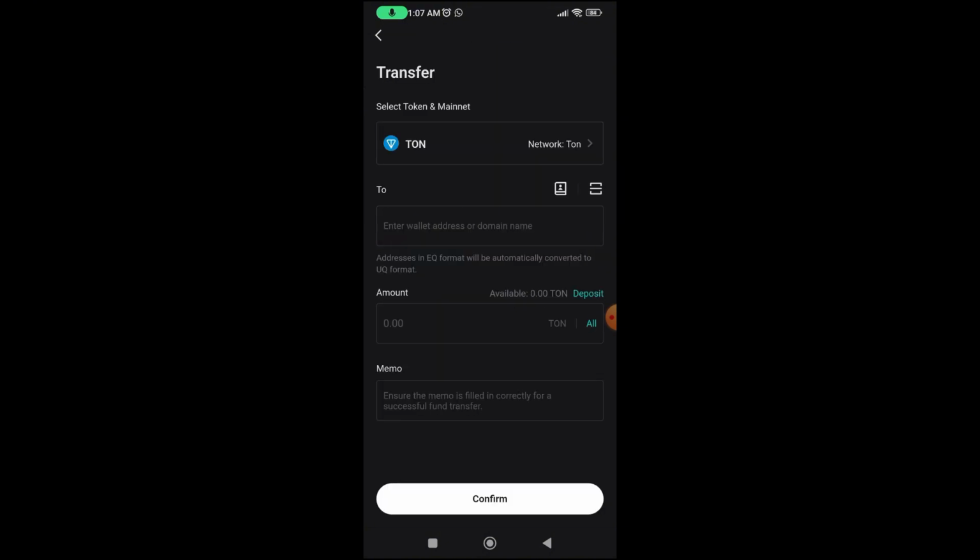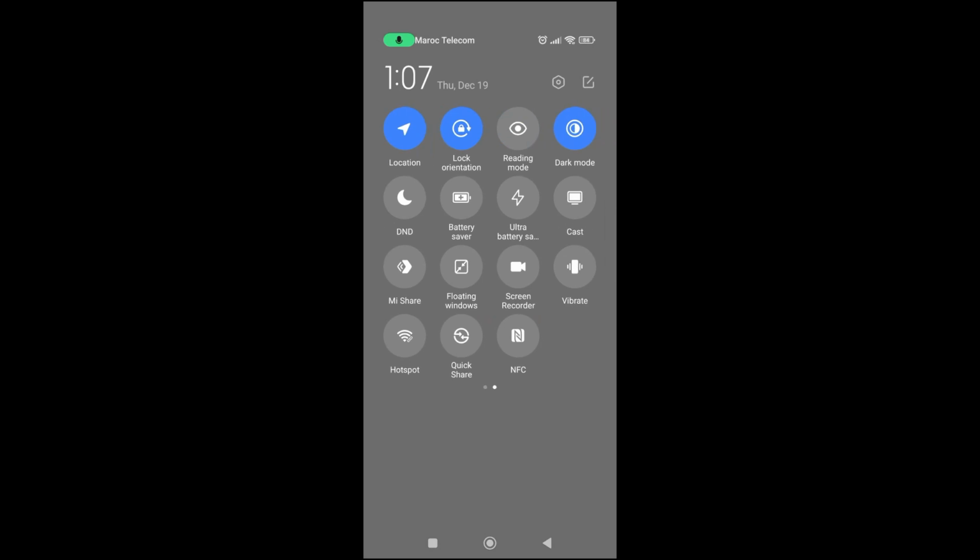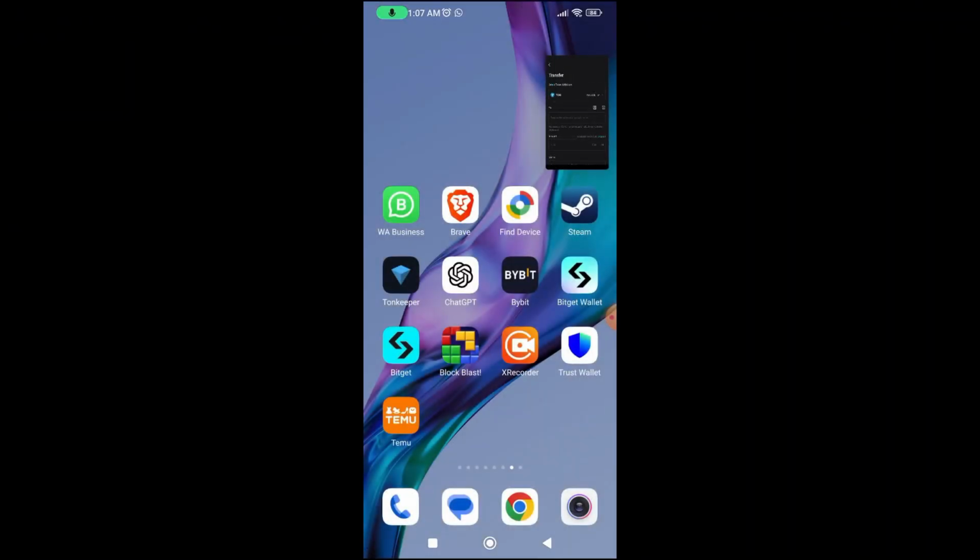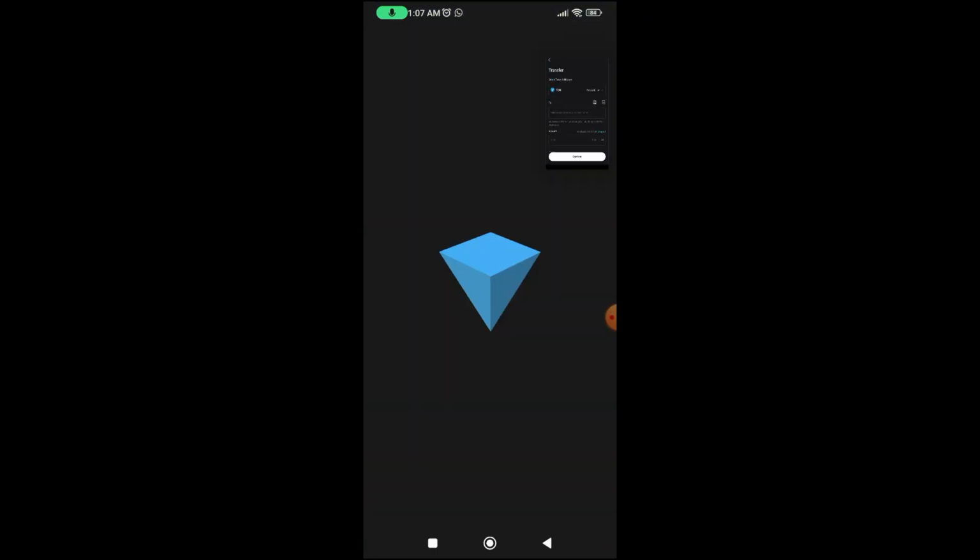Now, as you can see, under "To", you need to enter the wallet address or the main name. Now, how to be able to get the wallet address? Now, we just need to go to the Tonkeeper app. Now after that, open the Tonkeeper to be able to get the withdrawal address.